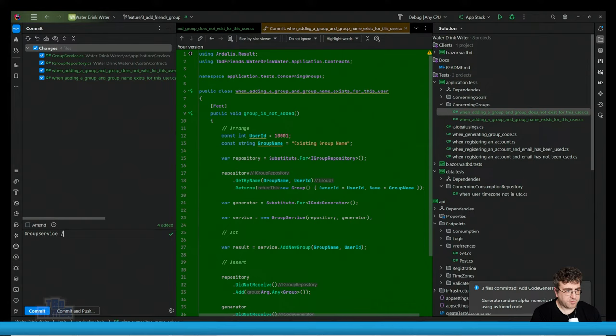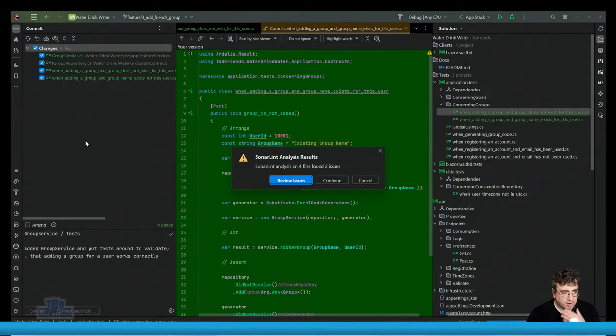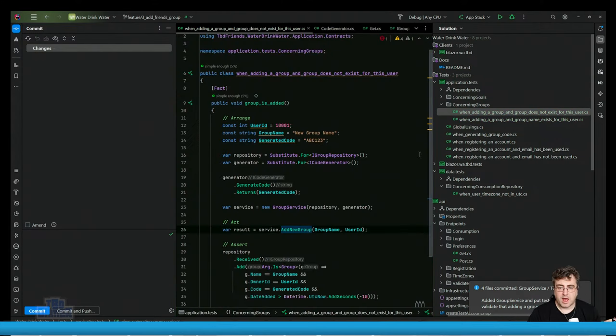Group service tests. I added the group service and put tests around it. So there's one piece we're missing right this second. I could actually say, yeah, that's working fine, except we don't actually have the wire up to the actual database.